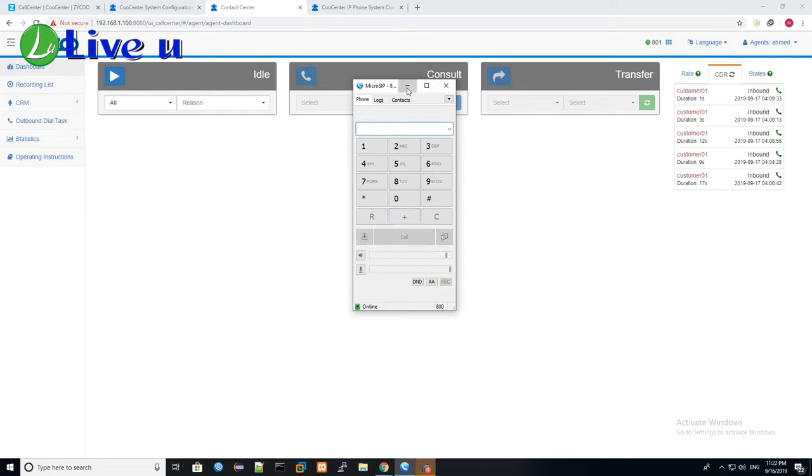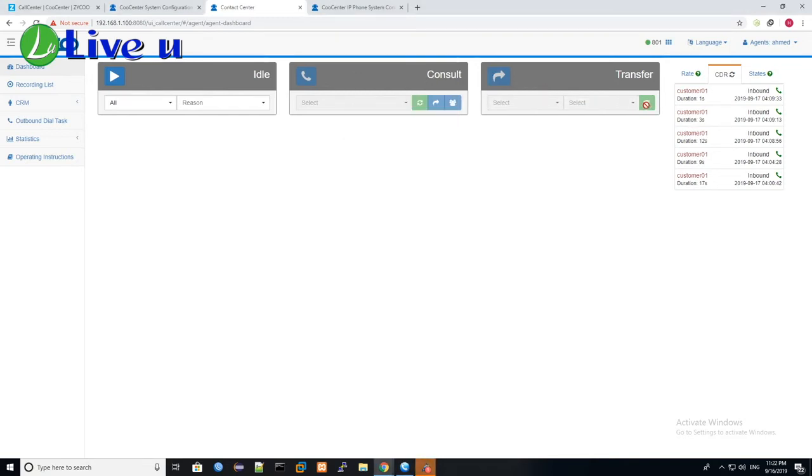So we see how we can transfer. You just click refresh, then select supervisor or member. If you want to select member, you should have at least a second agent, but for now we have only one agent. The second one is like an agent but at the same time a supervisor, so you will not see it as a member if you don't have another member.